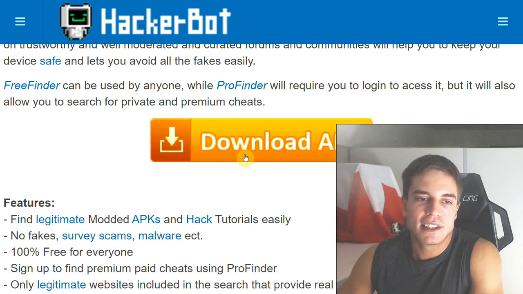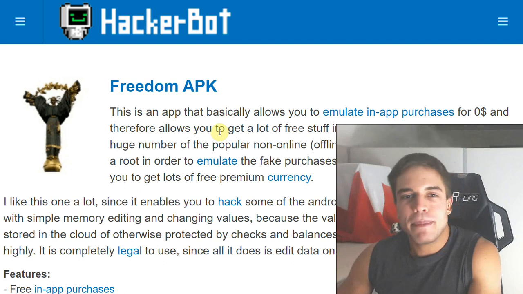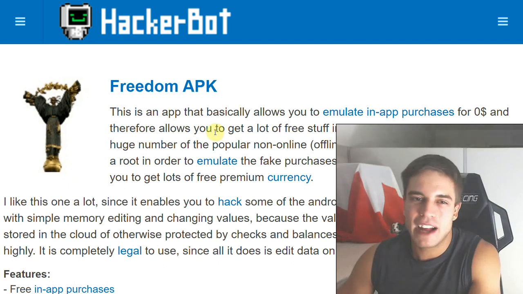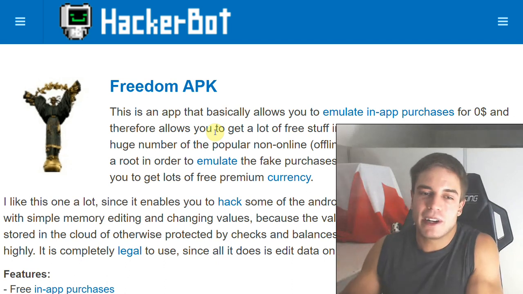Of course, APKs through HackerBot.net, SB Game Hacker, Freedom APK is another one of those patchers. They're kind of hit and miss, just like Lucky Patcher. Sometimes it works, sometimes it doesn't. Usually only works on single player games.